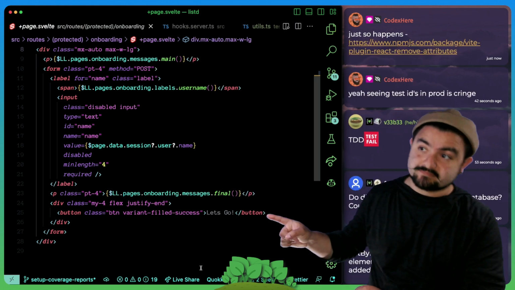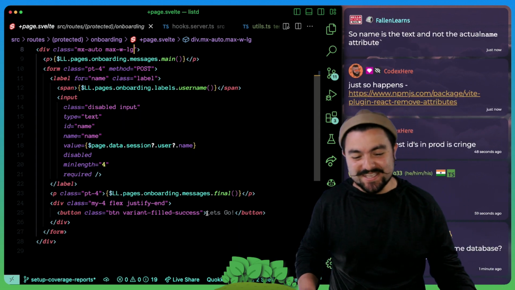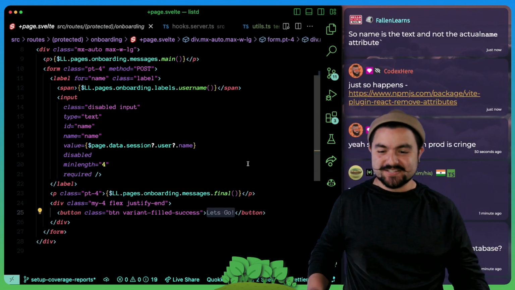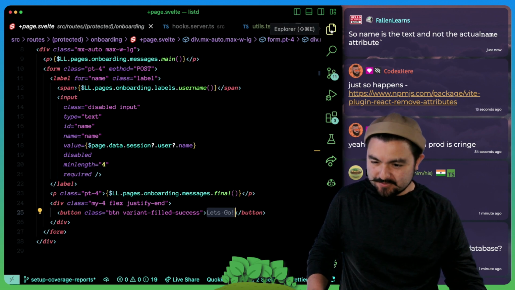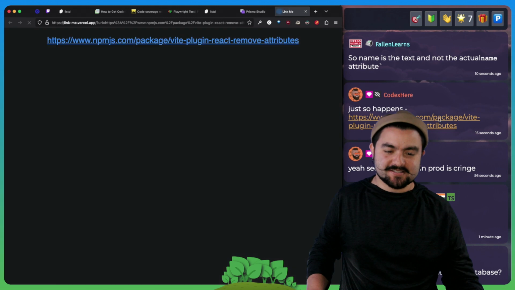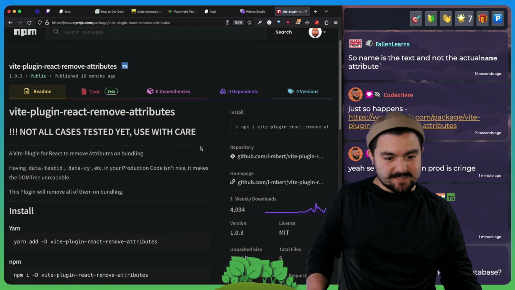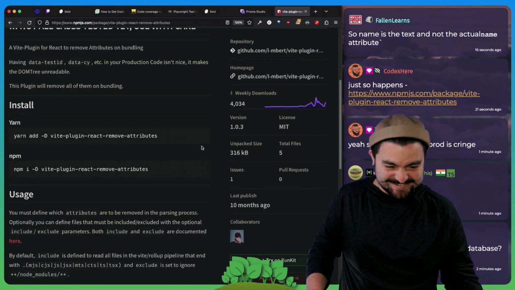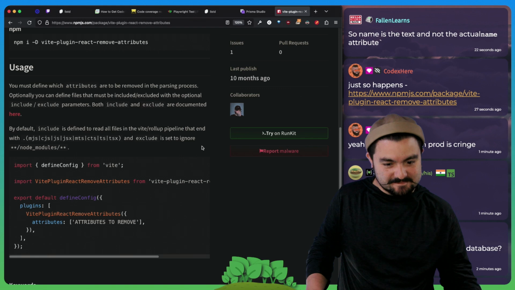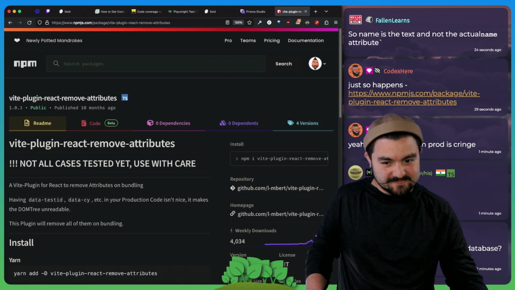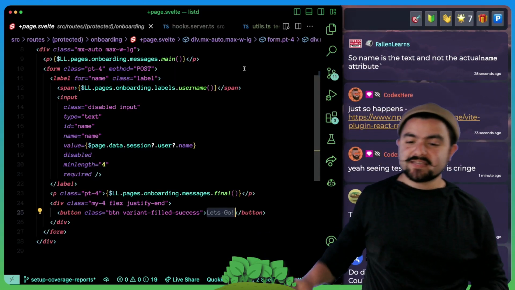Oh, well, that's an issue. This should actually be a translated string. So first of all, let's make it a translated string. Vite plugin React remove attributes. But we're in Svelte though. Would it still work? Not all cases tested yet. Use with care. I don't know. But first of all, let's make that a translated string.